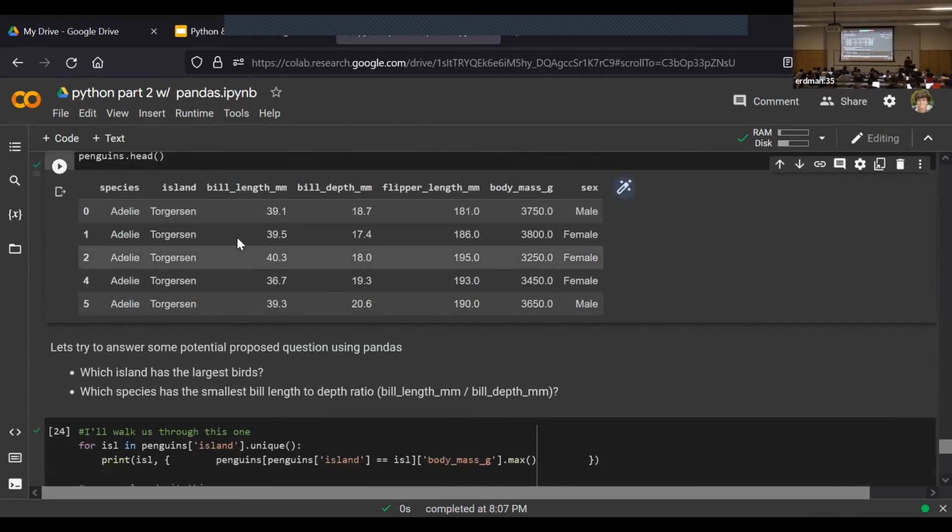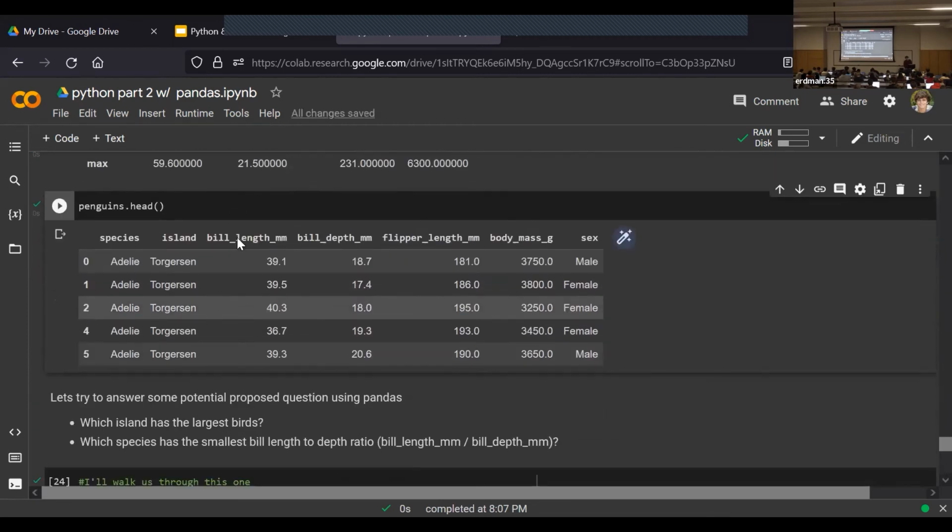And then, given what we've learned, let's try to describe some potential proposed questions using pandas. You're obviously not going to be asked to do this specifically, but you might be asked something along these lines where it's a very off the top of their head question. It's not super explicit on how you should do it, but it's just something they're curious about, and you have the data. And so you would just have to then go through and answer that question.